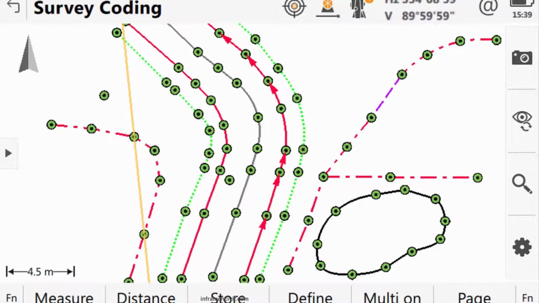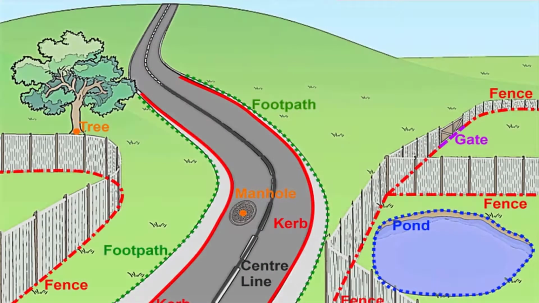Here we can see that our data set now fully represents the site we needed to survey, thanks to all of the previously covered features. This is a quick demonstration of how to use line work codes in a survey controller. This example shows the case as applied to the Leica Captivate survey controller.